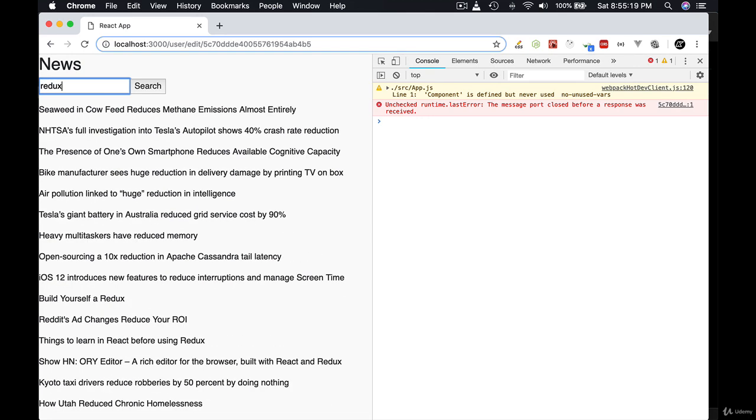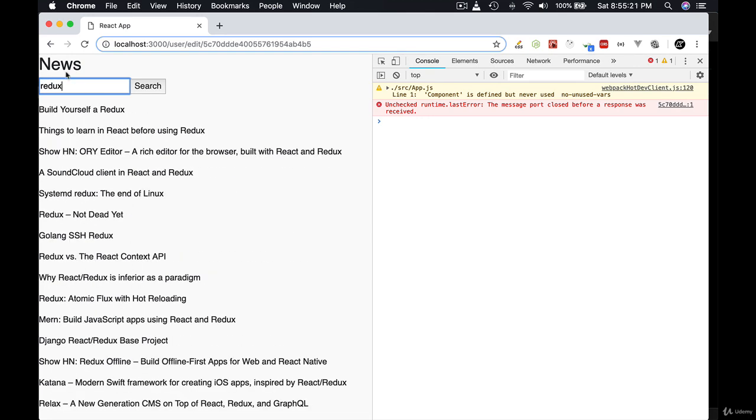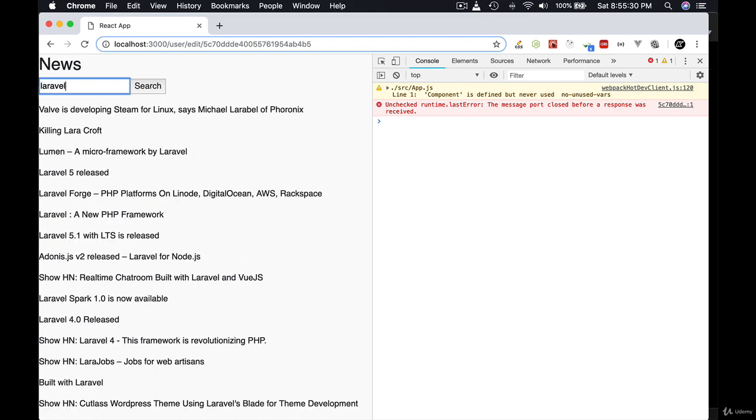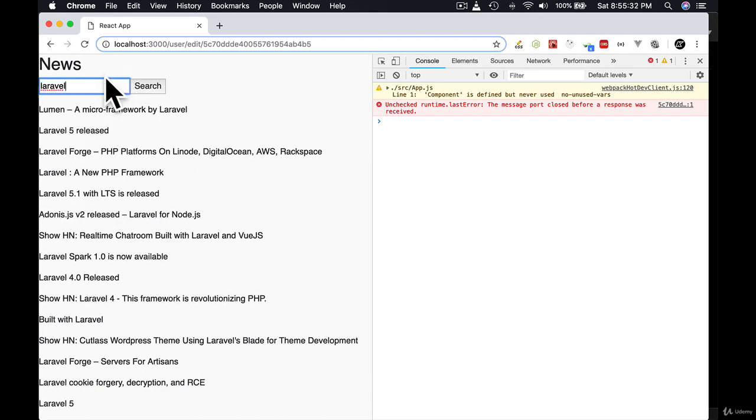Now let's try Redux, and as you can see, it is rendering pretty well. Let's type PHP. As you can see, everything's happening in real time. Laravel. As you can see, it's beautiful.